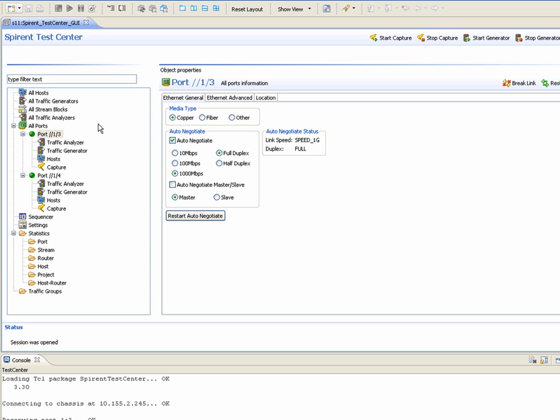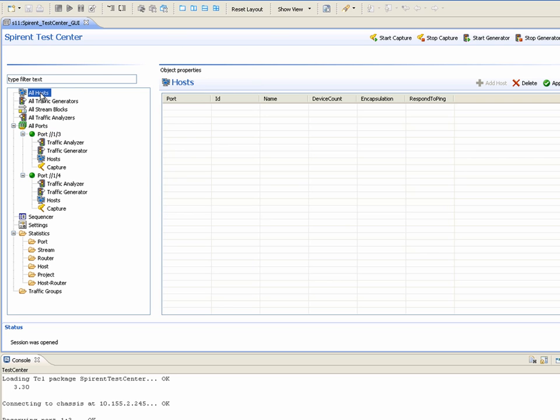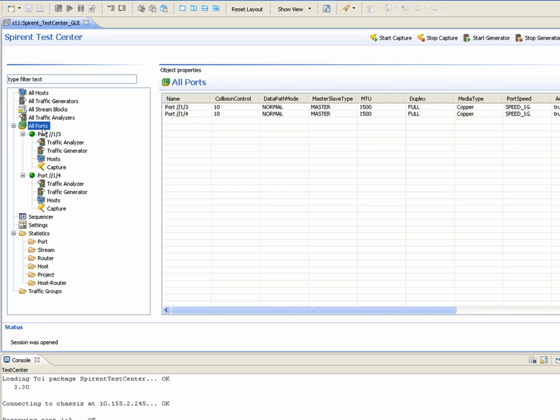On the left hand side you can see a tree where you can browse through the different options available in the application. All Hosts will display all the hosts which are active on all the ports available on the current session. Currently we do not have any hosts, so it will not display anything. The same goes with the different options available over here. As you can see, there are two ports to which we are connected, and the first number, as I said before, is the card number, and the second one is the port number.